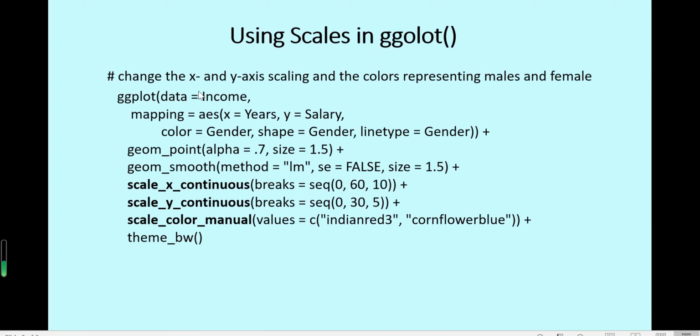So for example, in this function, ggplot will plot the relationship between the years variable and the salary variable from the data frame income, and in aes we set color, shape, and line type for gender, which means we will use different colors for different gender observations, female or male. Then afterwards, the geom_point creates a scatter plot figure with the specified options and a smooth line.